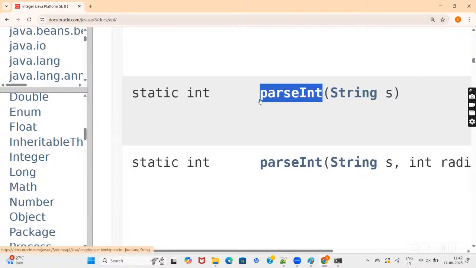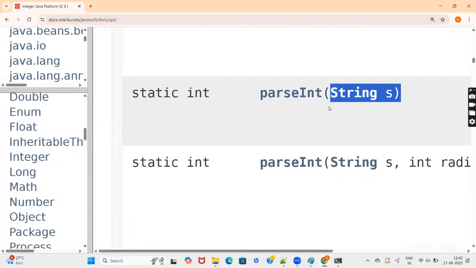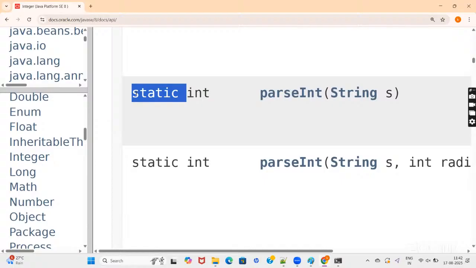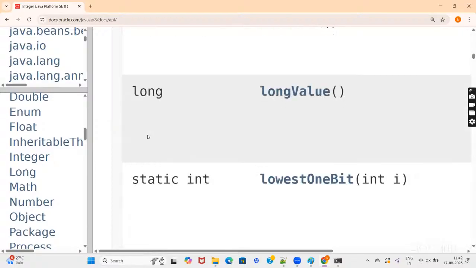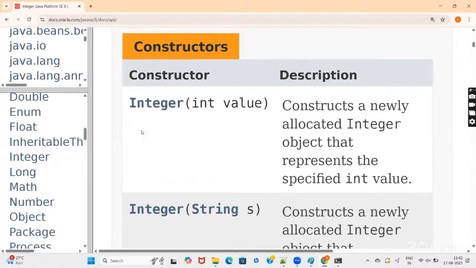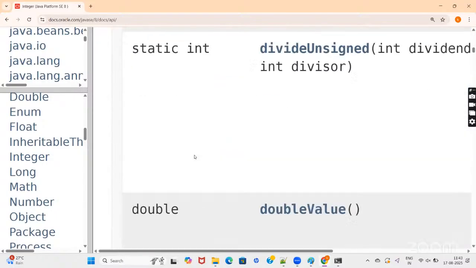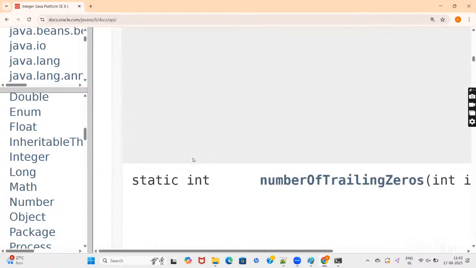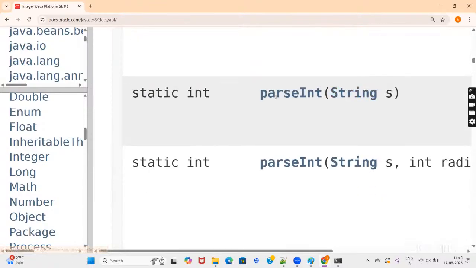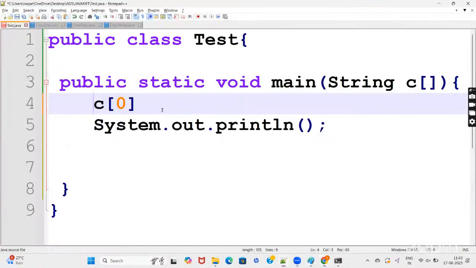What is the method name? parseInt. What is the input parameter? String. What is the return type? Static or non-static? Static means class name or object name. What is the class name here? The class name is Integer, and the method name is Integer.parseInt. Return type? Integer. So simple.